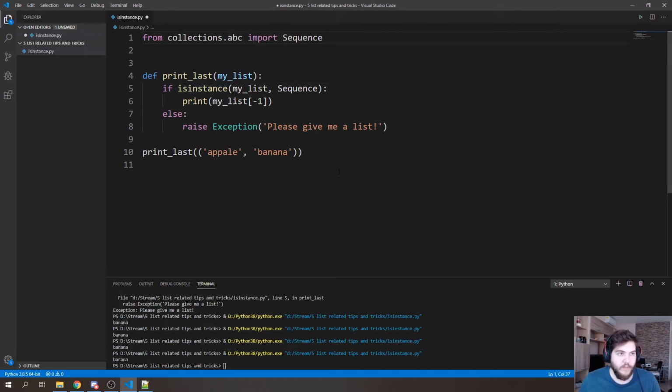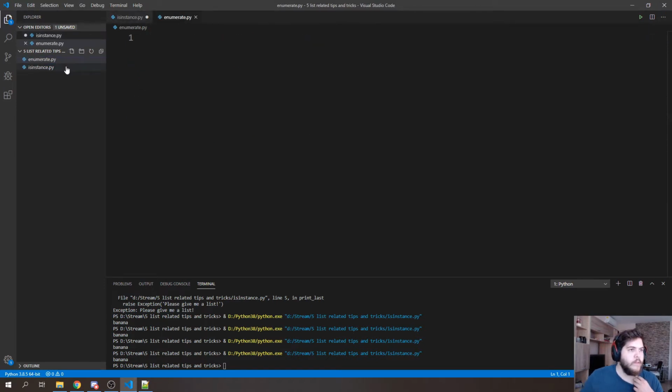So that's the tip number 1. So let's just go for tip number 2, and it's going to be a much easier one, and I'm going to call this enumerate.py.